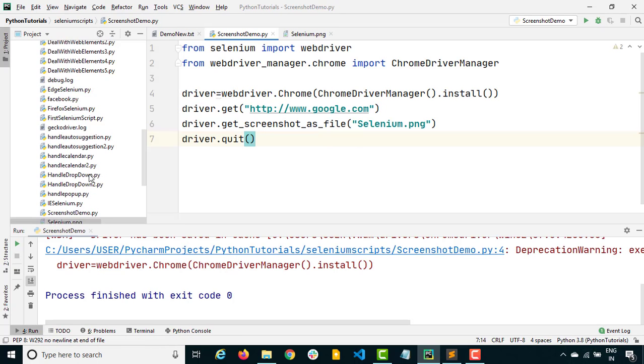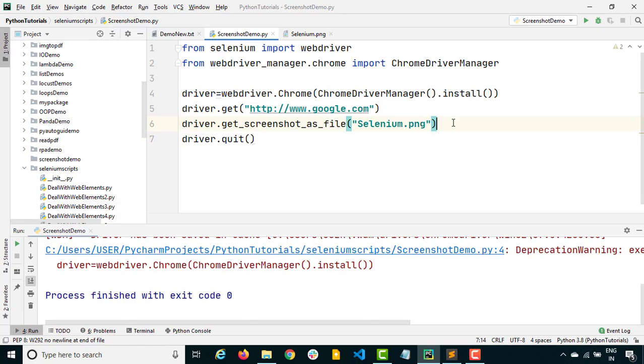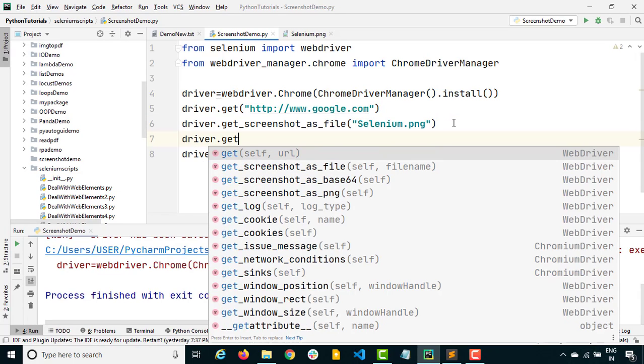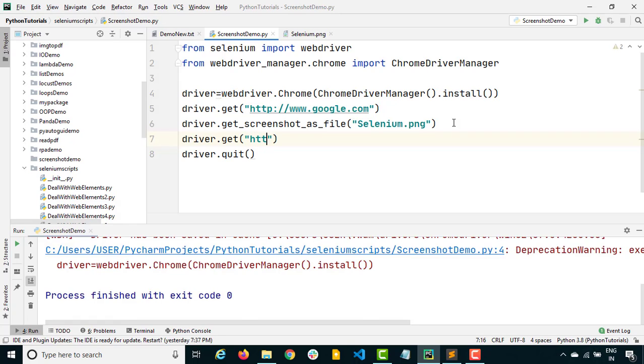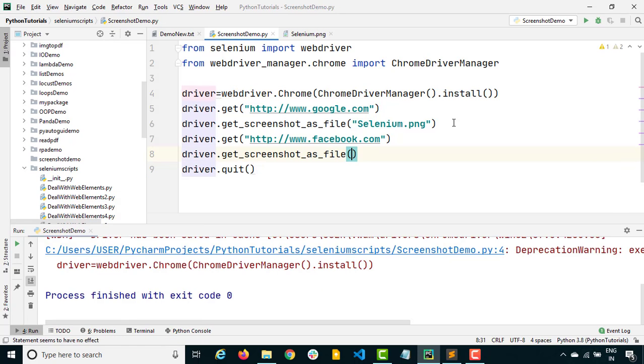Now let's do some changes. Now the moment I open another application, let's say this time I want to open Facebook, www.facebook.com, and again I want to capture the screenshot. So this time if I say driver.get_screenshot_as_file, and again I type selenium.png, what will happen guys, it will override my previous screenshot. So how exactly it will work: it will open google.com, capture the screenshot, then in the same browser it will open Facebook, then capture a screenshot. Since we are giving the same name, it will override my previous screenshot.